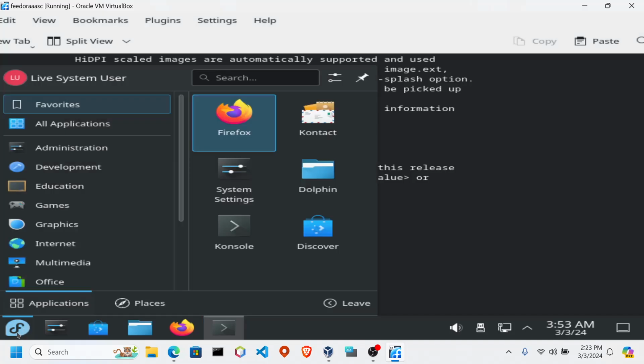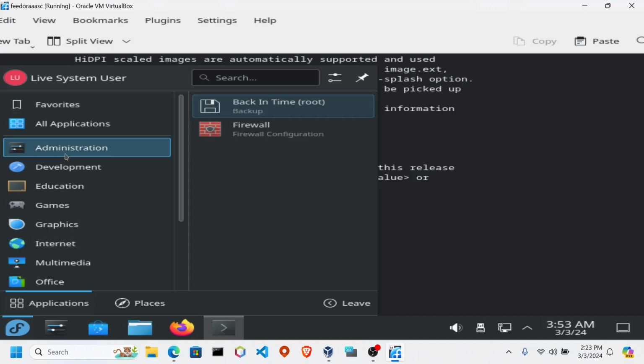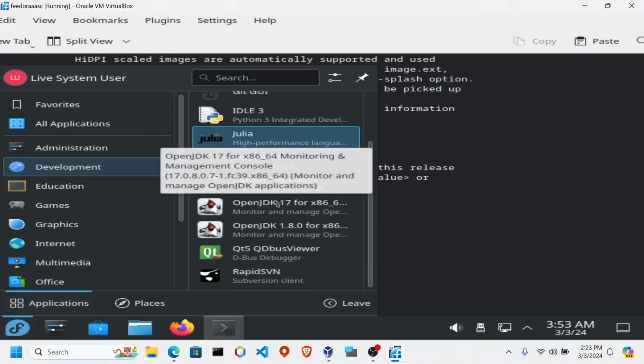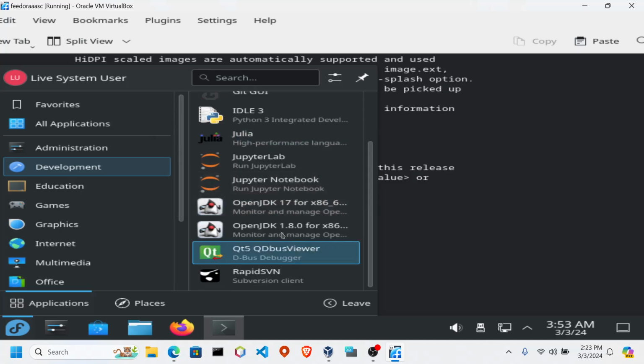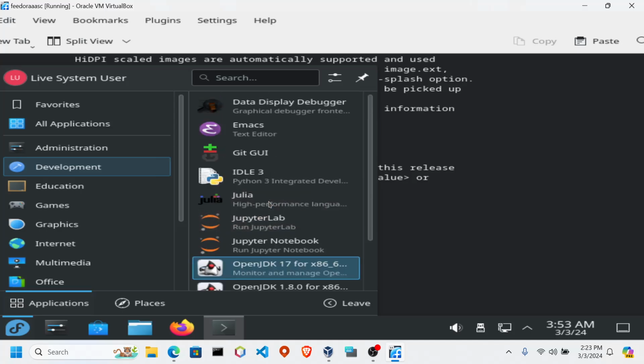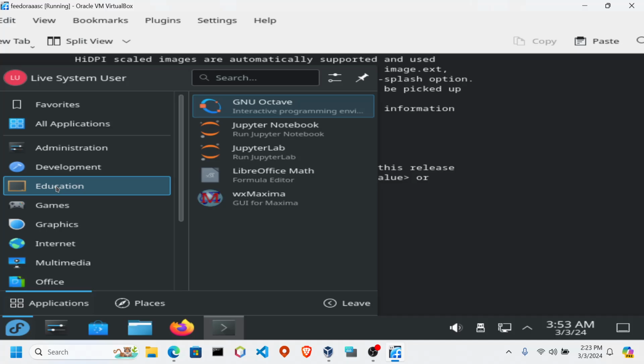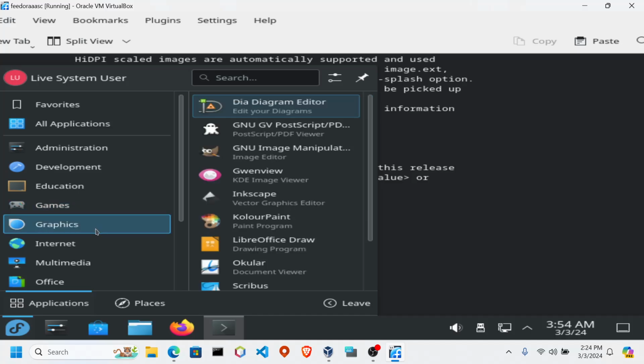Let me look at other tools which are factory fitted inside it. I go to development. In development, you will find Julia, or that's another Qt environment. I have got JDK, Java Development Kit, and Python IDLE. In education, I have got Jupyter. LibreOffice is also there. Games is not important. Graphics. Many good graphic tools are there, like Inkscape and GIMP.